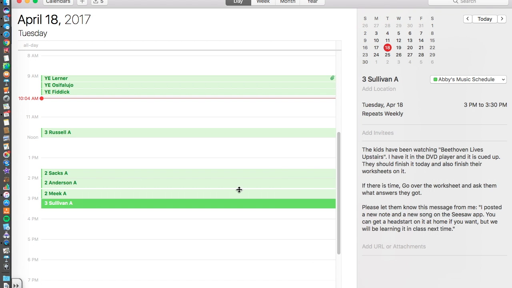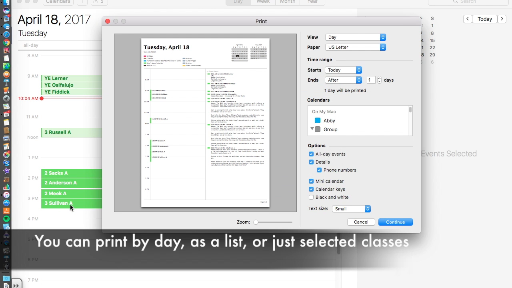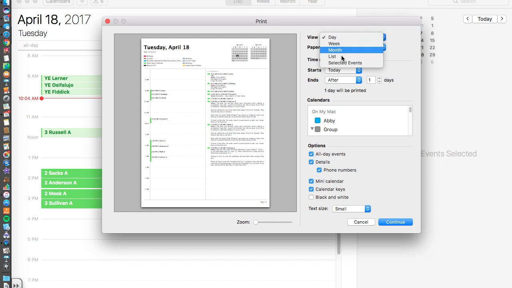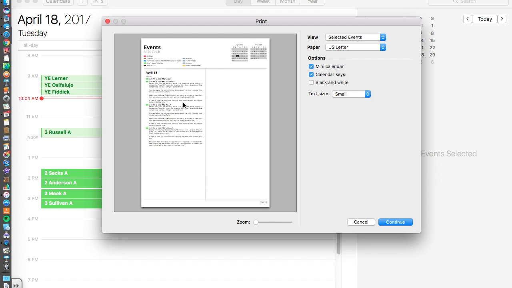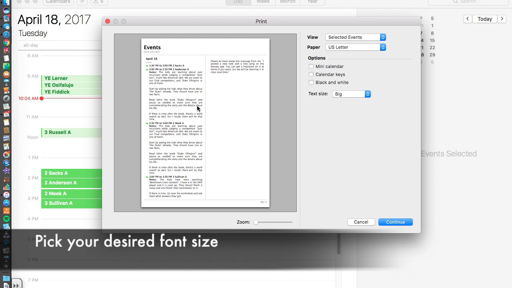Ooh, even better. So what I'm going to do is just select, highlight all of these, Command P to print, and I only want to print these selected classes that she is going to be covering. I don't want a mini calendar. I don't need calendar keys. I just need the information, and that's hard to read, so I'm going to say, let's make it big.